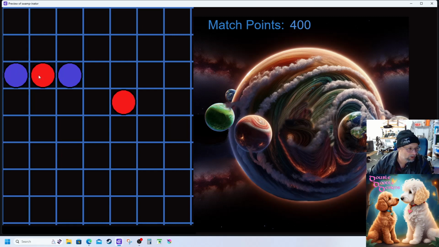It seems to be going to the left side. And then it decided, hey, no, I'm going to boot that blue out of the way. And it did. It moved that blue out of the way. And then it jumped itself in there. So there's something up with my logistics there.